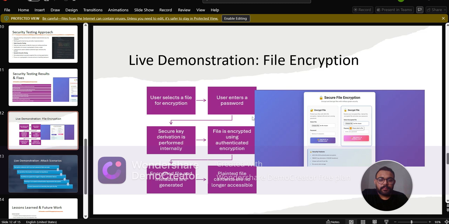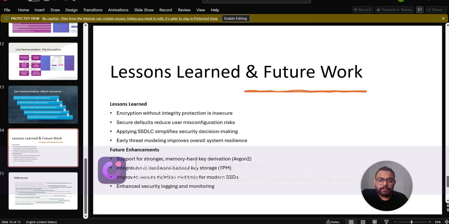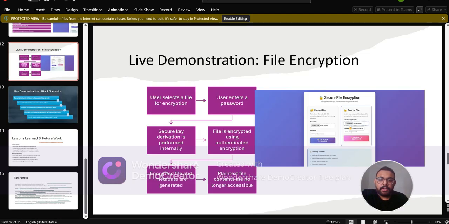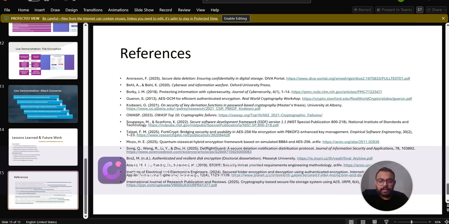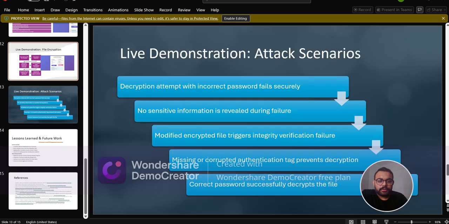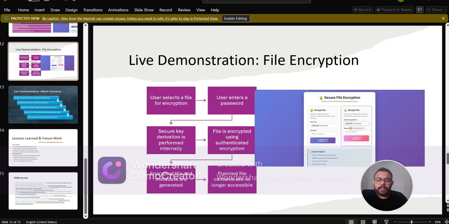So after that, here is the file. The next is the file is encrypted using authenticated encryption, and then an encrypted file and metadata are generated. Once encryption is completed, an encrypted file and its metadata are generated. After this, at this point, the original file content is no longer available, no longer readable, because it's accessed without the correct password. This ensures confidentiality and protection of sensitive data.